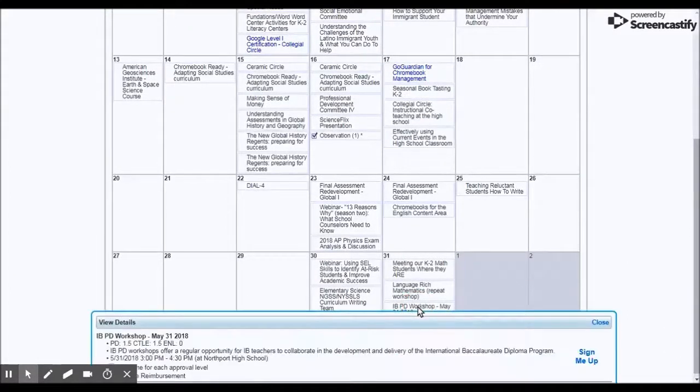When I hover over each of them, it's going to give me a little bit of information about it. For instance, here it tells me that it's worth 1.5 hours of PD as well as 1.5 CTLE hours. Below that is a short description of the course, and it also gives me information about the date and time as well as the location that it will be meeting. If this is a course that interests me, then all I would need to do is click on the Sign Me Up button over here.